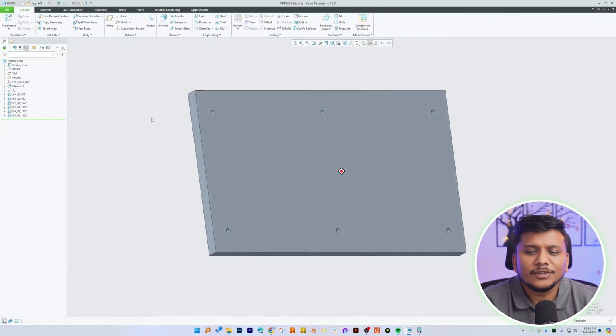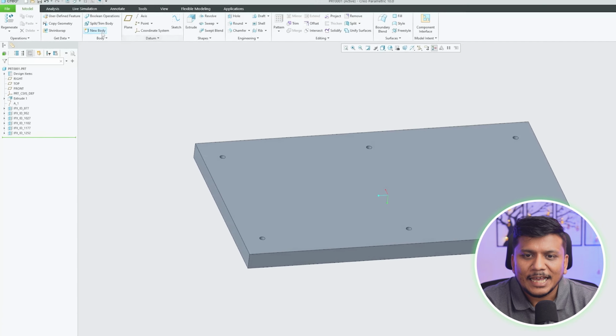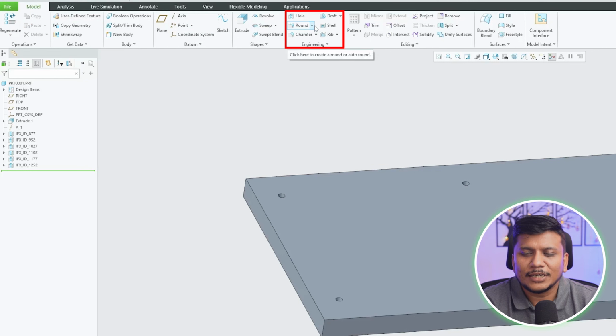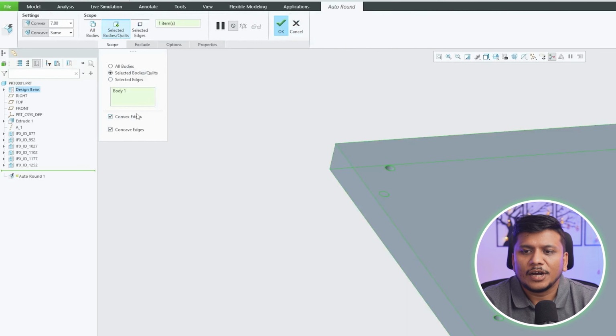So here you can see we already have open PTC Creo Parametric modeling environment. And let's click here on model, and then in engineering there is an option called round. Just click on down arrow and here you will find auto round. Let's click on that. Now here what we need to do is just to click OK.